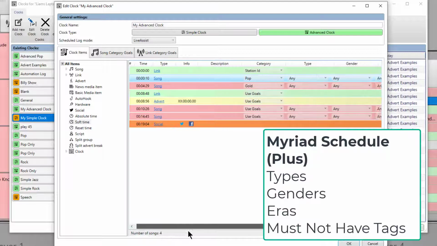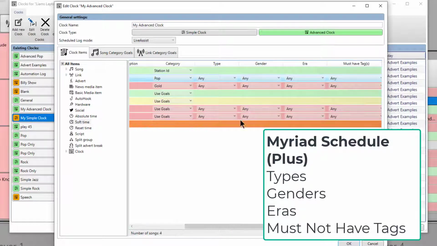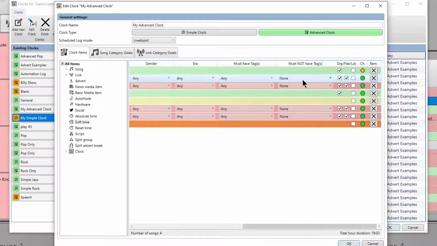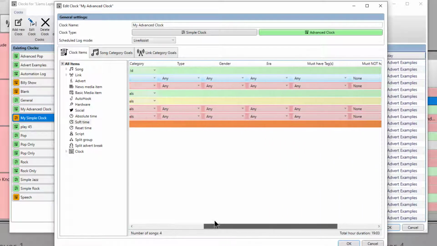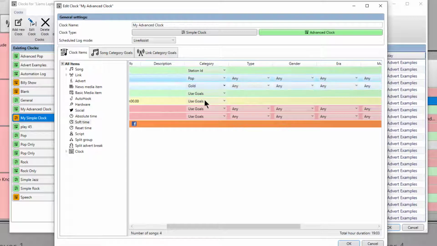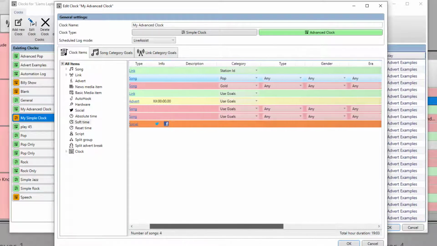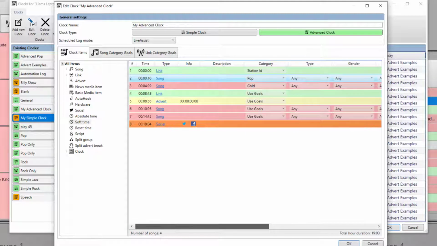But as you would expect, if you do have Myriad Schedule Plus enabled, you can specify the types, the genders, the eras, and also which category or which tags should not be included. So Myriad Schedule Standard will just have categories, tags, and some settings at the end about whether you can drop it, fade it, lock it, and also what to do at the end of that item. Schedule Plus adds in a few more columns to allow you to specify more tightly.